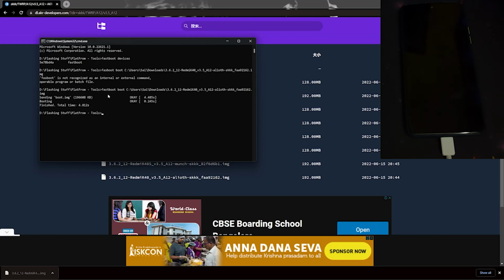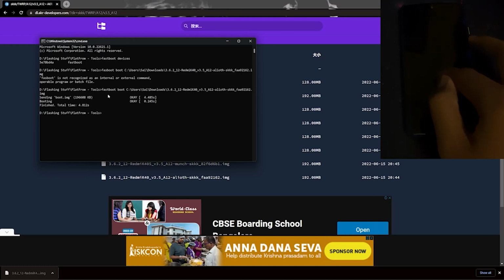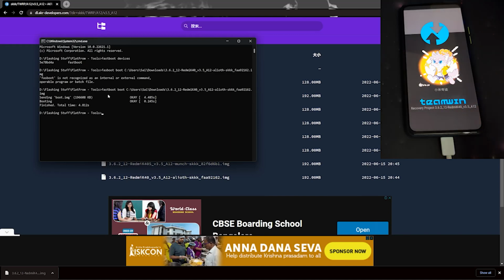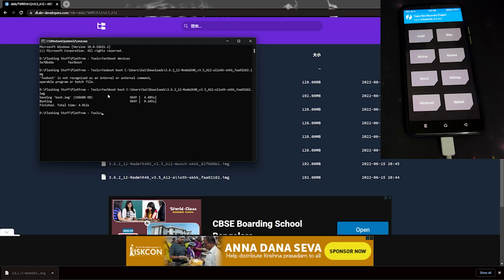And if it says finished, total time 4.812 seconds or anything else, that means your phone is going to boot into your recovery. So let's wait for it to happen. So as you can see, the TWRP is booted and the version has changed.